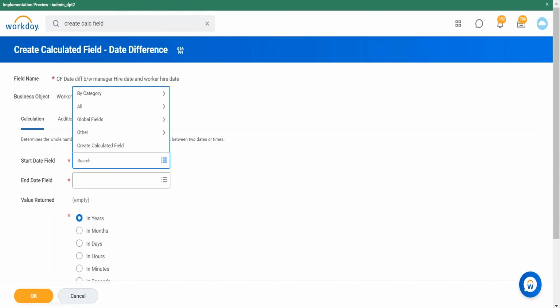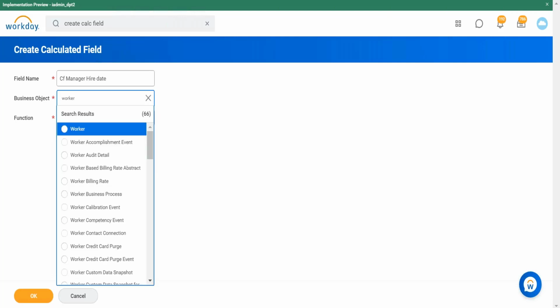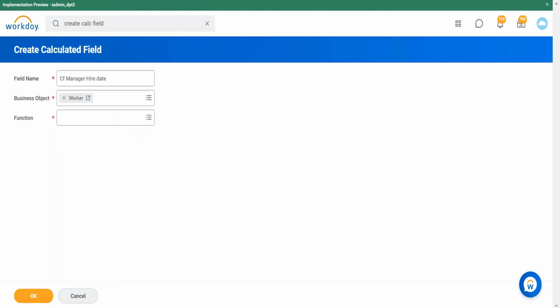Now my start date happens to be manager hire date. I know that there is no delivered field in Workday for that, so I'm immediately using the option of create calculated field from here. I'm going to call it manager hire date. The business object here is going to be worker again, given that I have to bring this field on the worker primary business object.